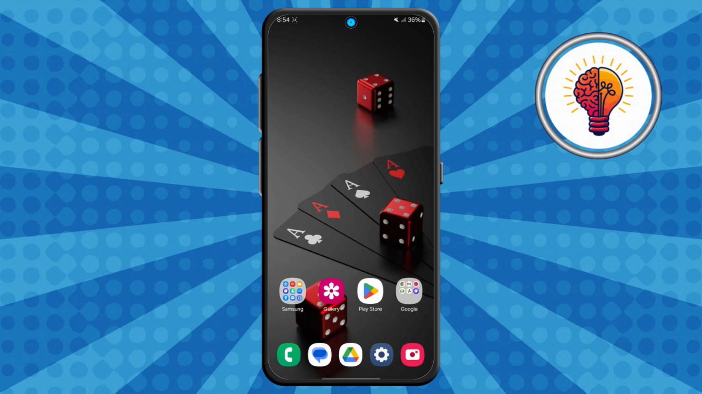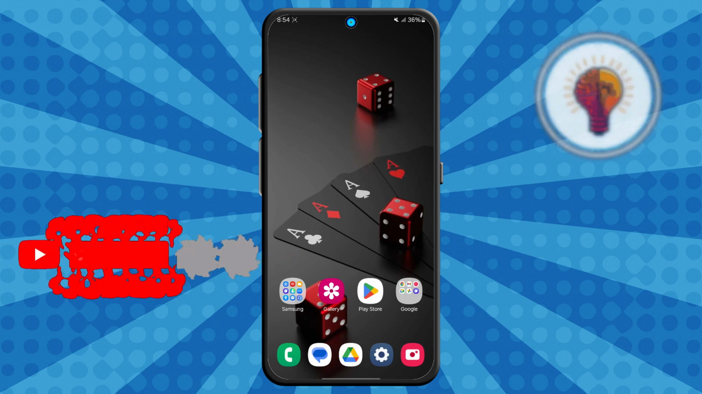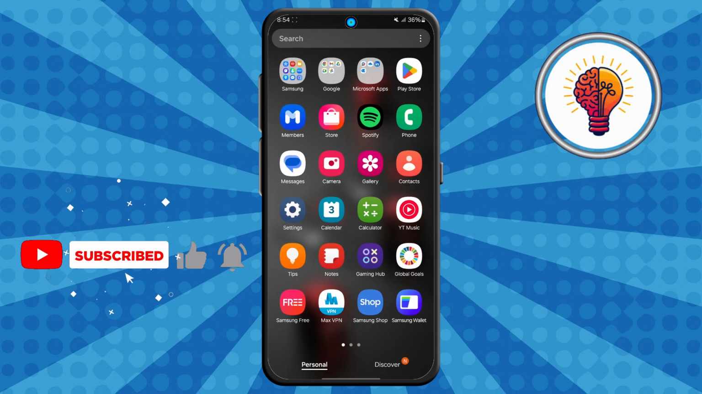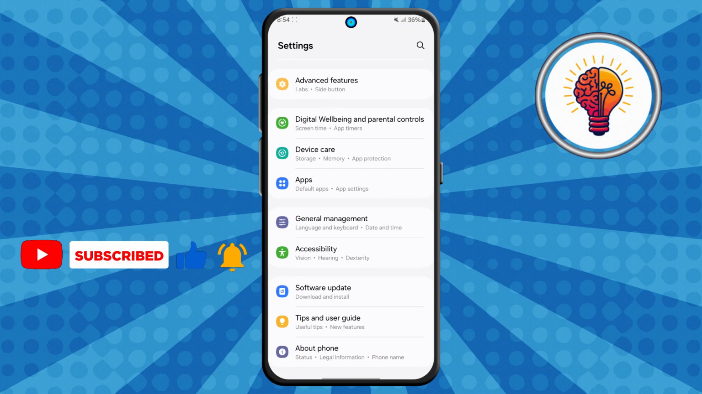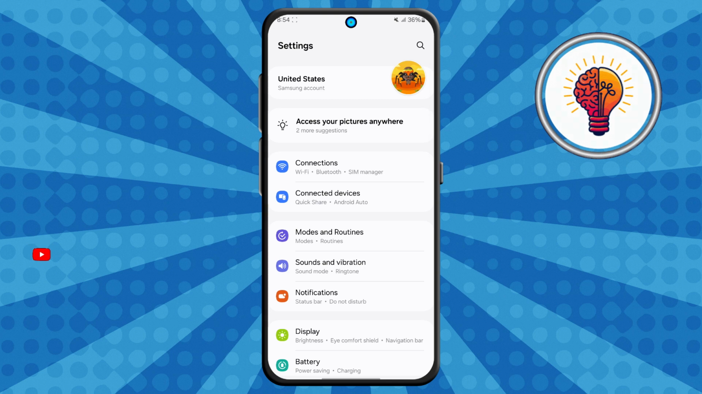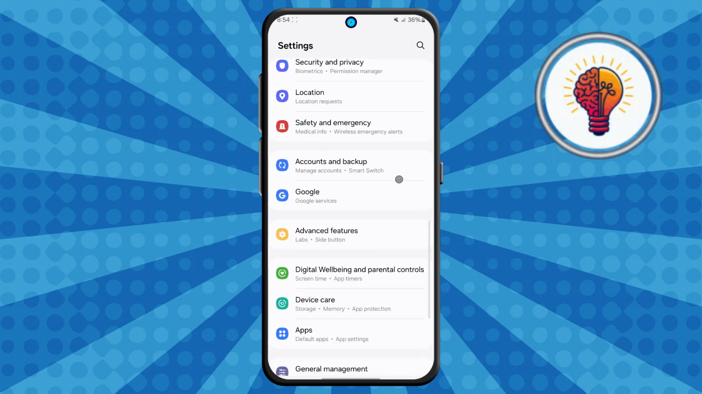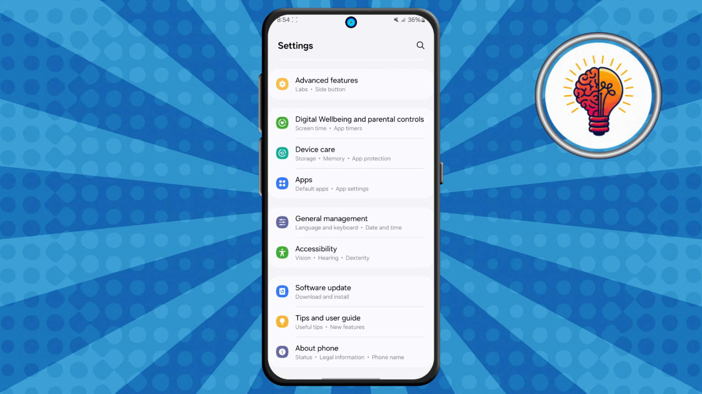Now let's dive in. Step 1. First, unlock your phone and open the Settings application. This is where you can find various customization options for your device, including display settings, privacy, security, and, of course, Wi-Fi and network settings.